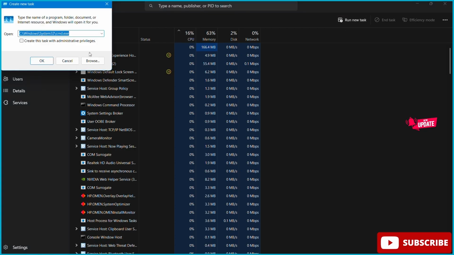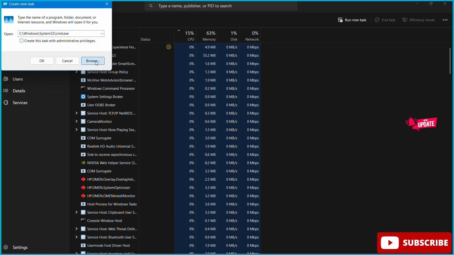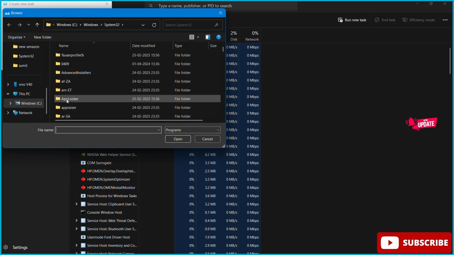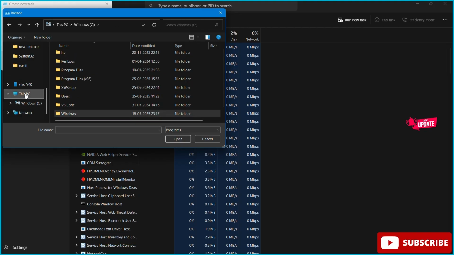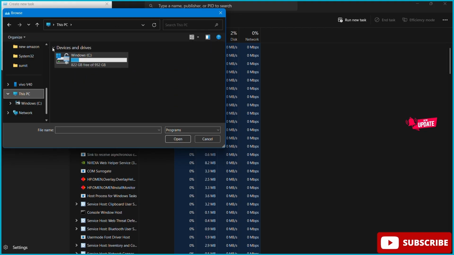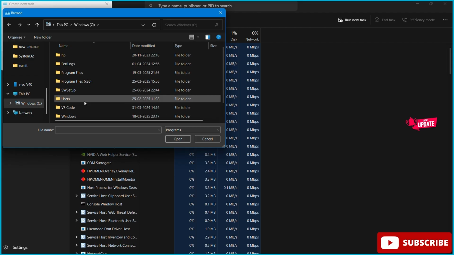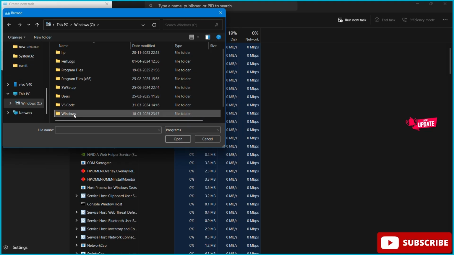After opening it, you will see an option on the Browse button. Click on this Browse option. After doing that, you need to go to the C drive window. So after coming here, you have to double click to open it. After doing that, you'll see an option called Windows. Alright, you need to click on the Windows option.